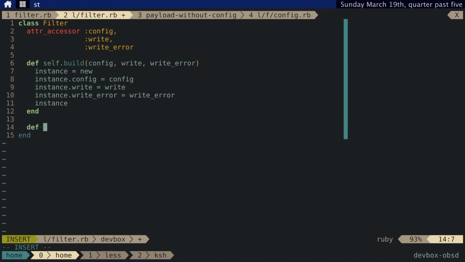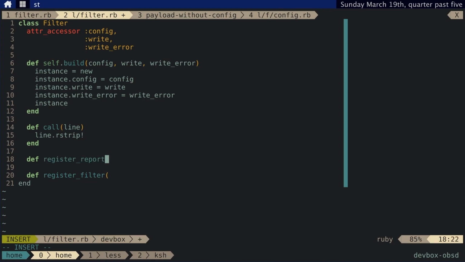Okay, and then we have a method call that we pass line into. We also need to strip out the white space. Then we'll just leave this right now as it is because I want to implement the def register filter method. We have a register filter. We will probably also have register report, but not right now. So let's put the event and then the event handler.